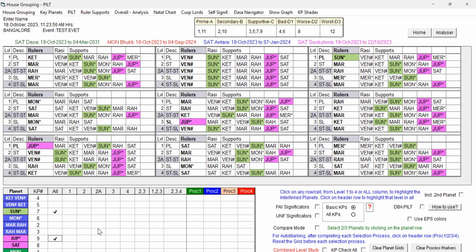So that way you can selectively see, suppose you want to see where Moon is playing as the star lord and sublord, click star lord and sublord. So Moon has sublevel Moon, and Saturn's sublevel is Moon, and no other planet has Saturn and Moon in the star level because Moon is a free planet, an untenanted planet.